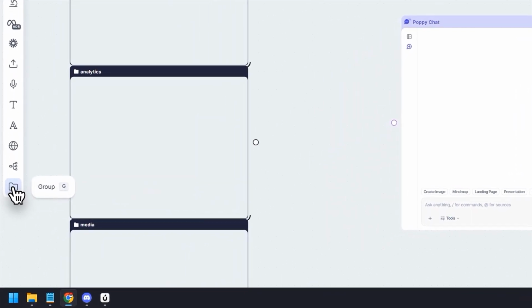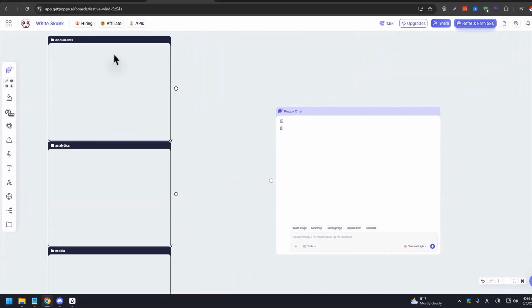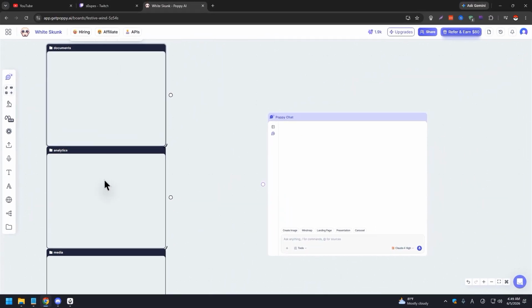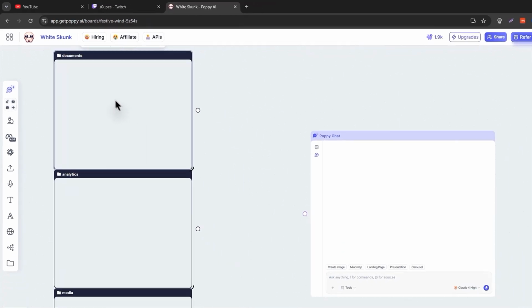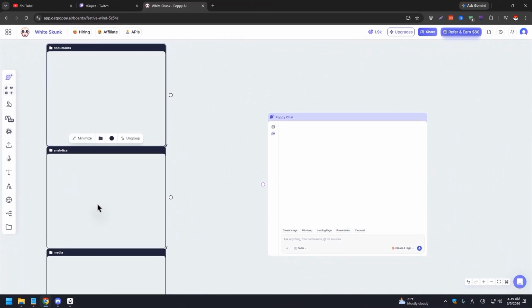So as you can see here, click this or press G. We're going to create a group. And then for this example, we're going to have 3 groups, right? So first group is going to be documents. So every single file, every single Google Doc, every single Microsoft Word file that you need for whatever topic you're going to brainstorm on. And then next is going to be your analytics.